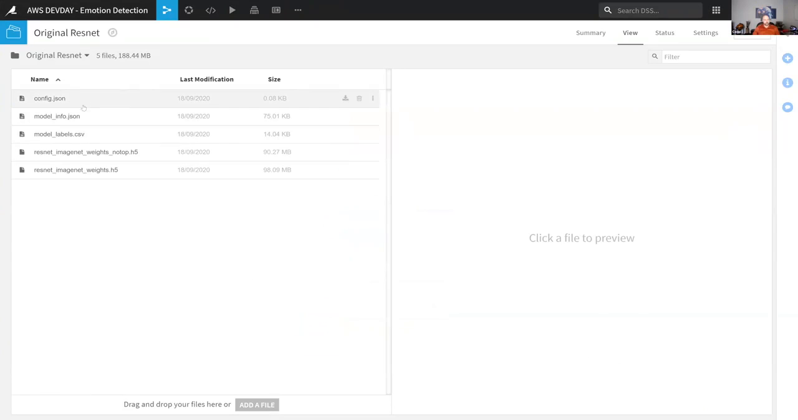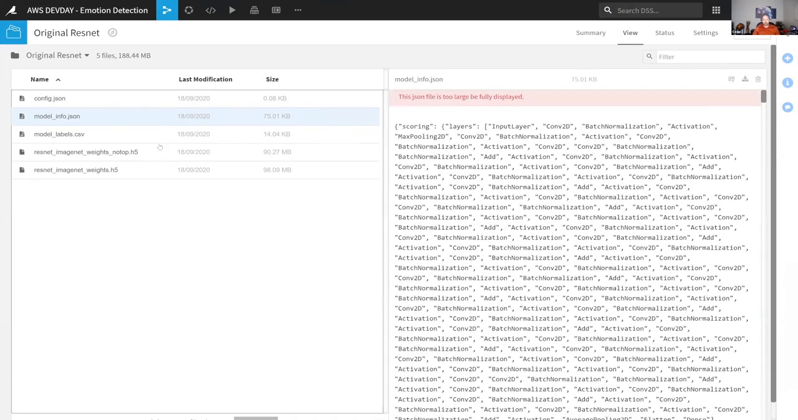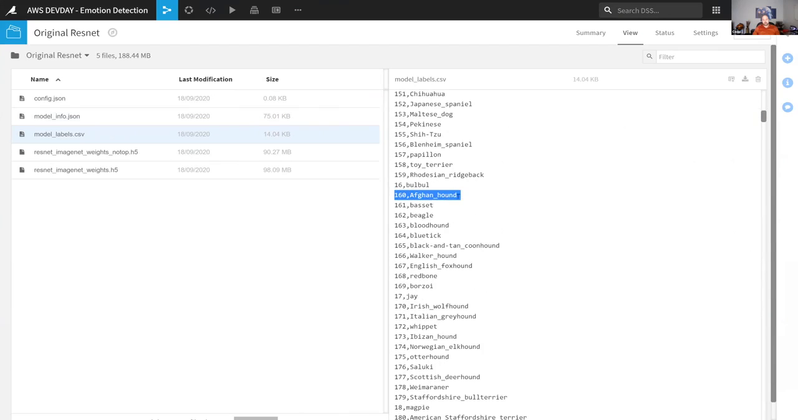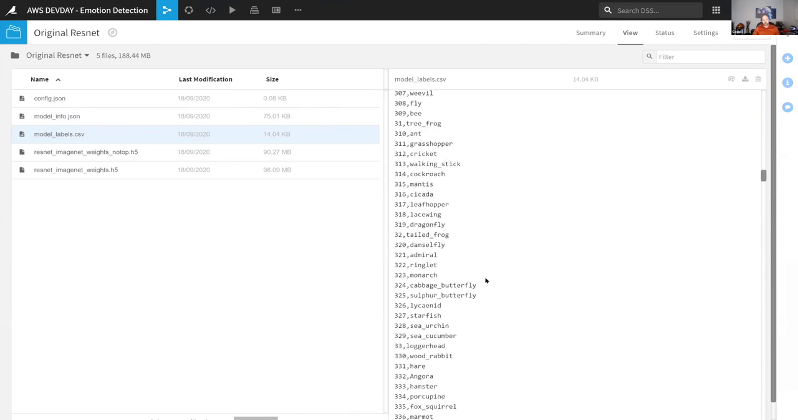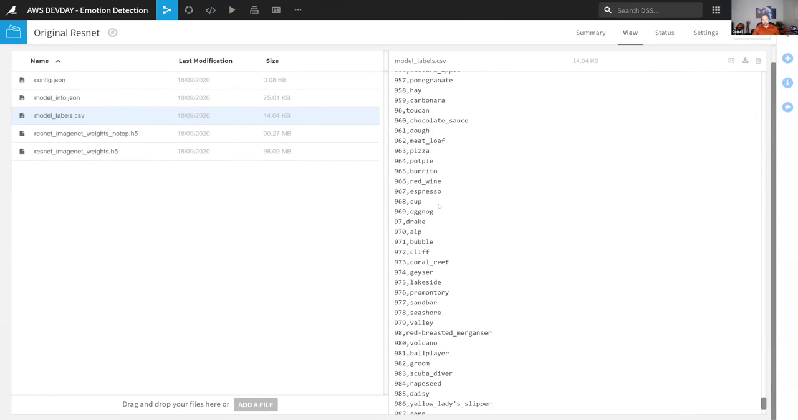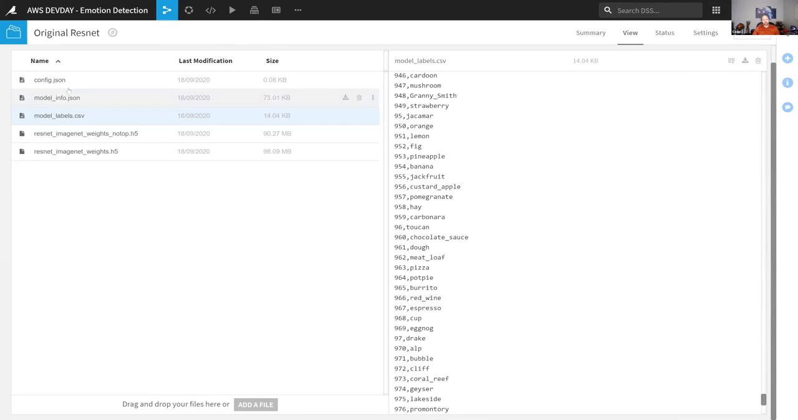If you look in that folder, you have just some configuration information. Model info has the architecture that we have for the network. And then we have labels for all the images the network was trained on. So you can see things like goldfish and an Afghan hound and a coyote. There's really a very large amount of images. I forget exactly how many, 1,000 different images, some of which are espresso, meatloaf, animals, all sorts of things. The reason that this is useful is this network can identify these objects.